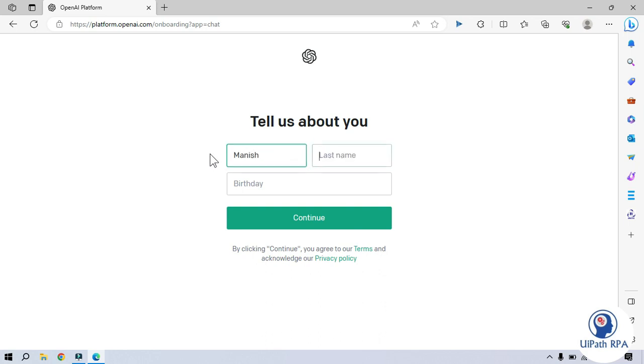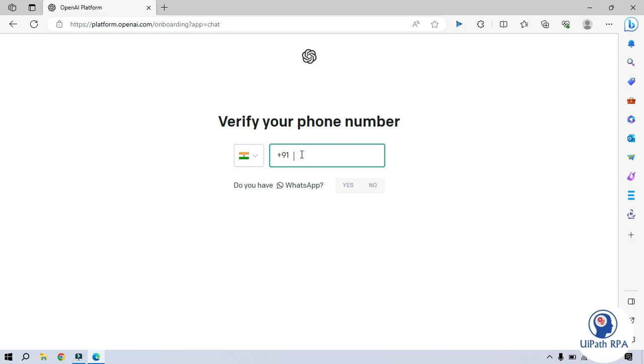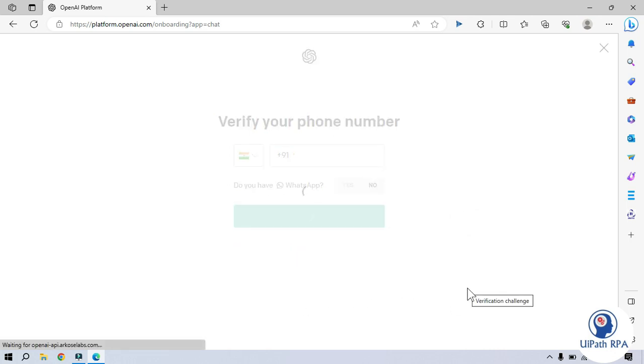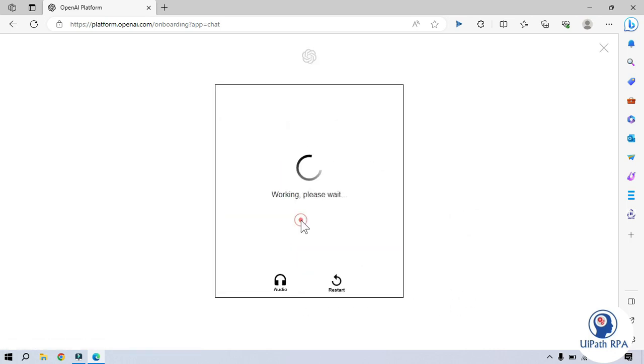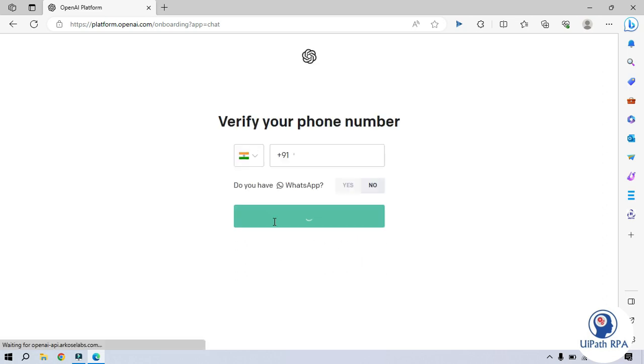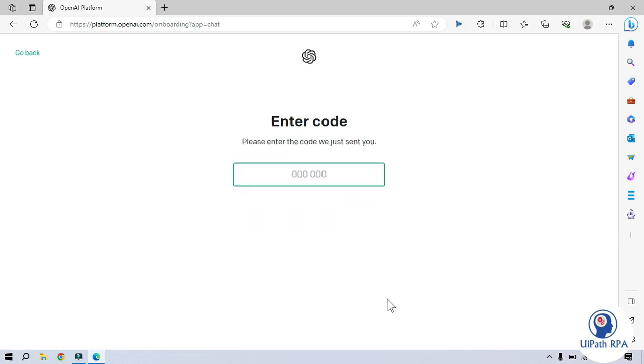So I can put my name here. I need to enter the birthday here, so I can put something like this. And then here we need to enter the phone number which we have not registered with OpenAI, and then click on send code via SMS. So verification complete now. I will enter the code which I received on this phone number.